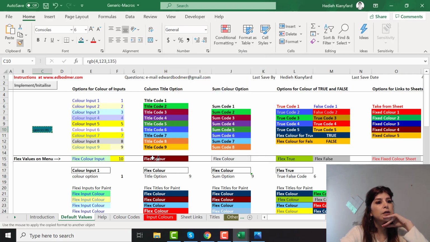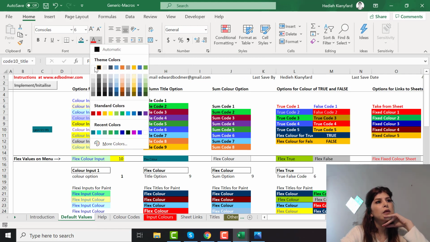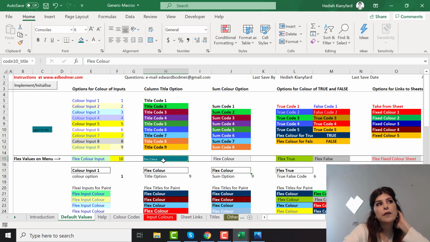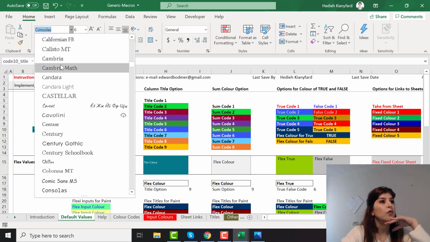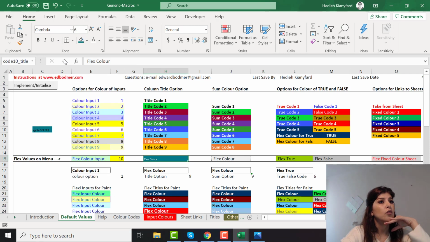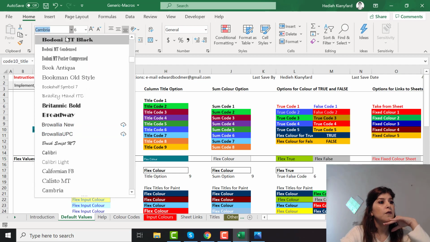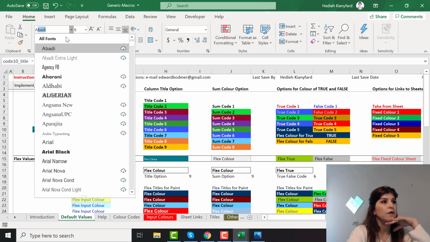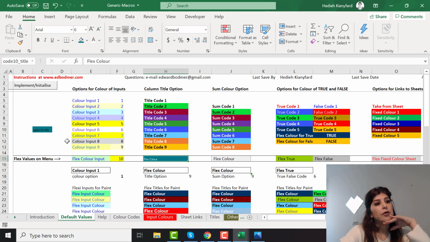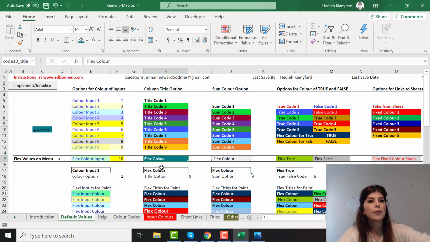So I'm gonna come and say color it like this for me, and I mainly want the fonts to be white so it's more visible, and the font whatever I want. So Cambria is good, or Times New Roman sometimes, or Arial, it's visible. All right, Arial, okay, and the size I want it to be a little bit bigger, like 10. Okay, perfect. So that's what I'm going to choose for the flex color for the titles.